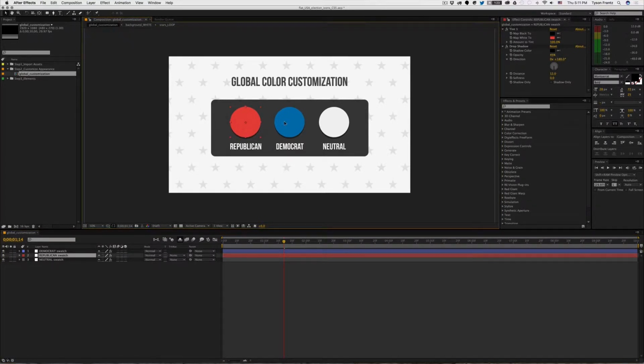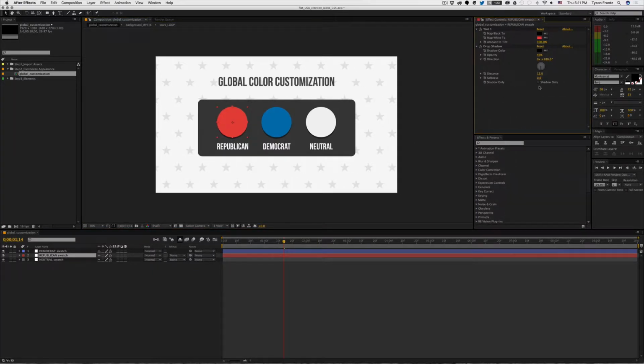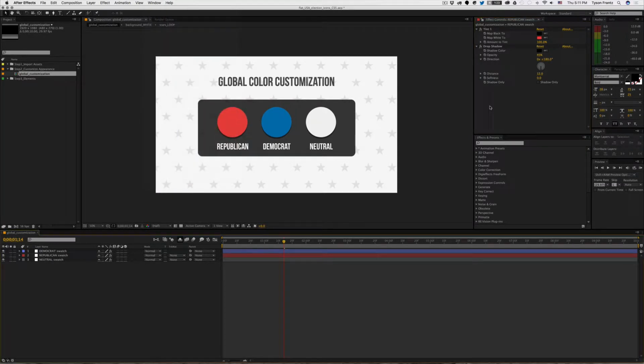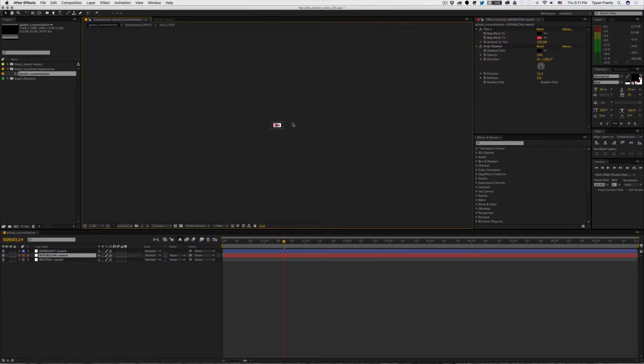If we click on the little swatches here, or we can also click on the layers in the timeline, we want to make sure that our effects control window is open. If you don't see this window somewhere on your screen, go up to Window and make sure that effects control is checked right there. That'll make it a lot easier to customize this. If you're not already aware, the Republican Party is usually denoted by a red color, and the Democrat Party is usually denoted by a blue color. So that's why these colors are the way they are.